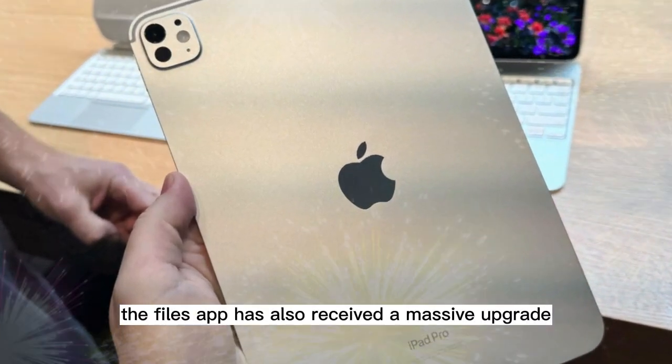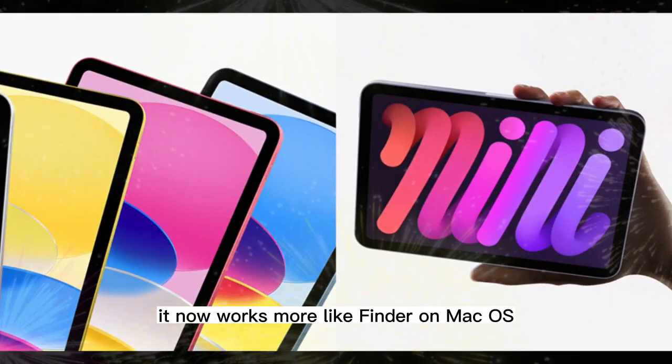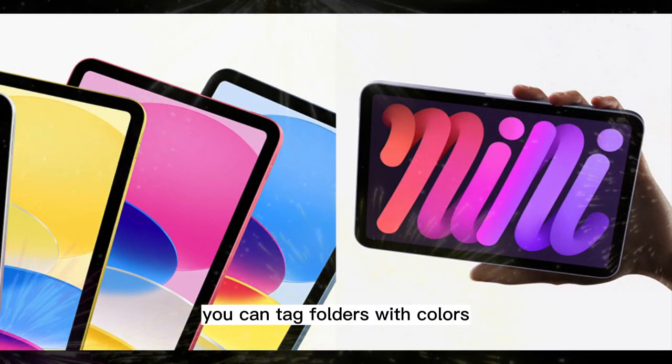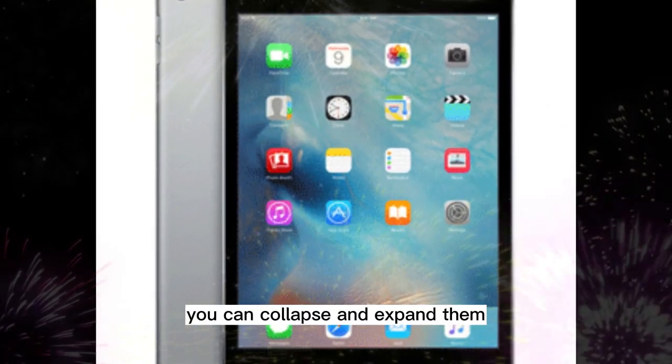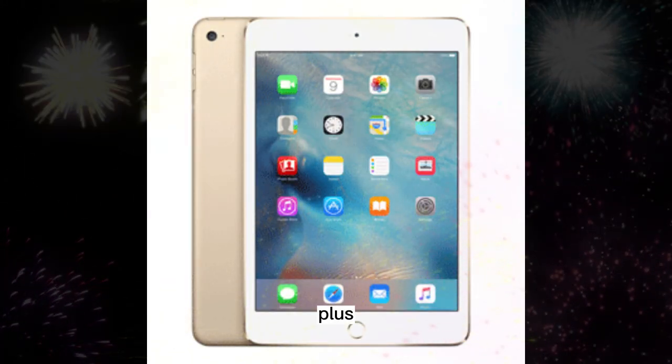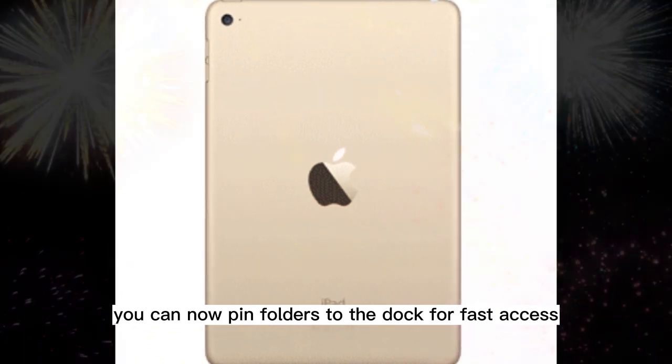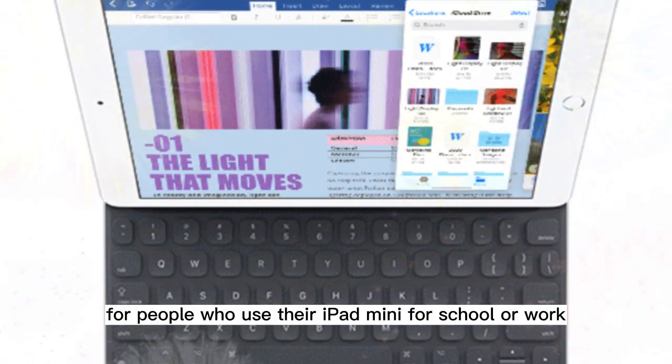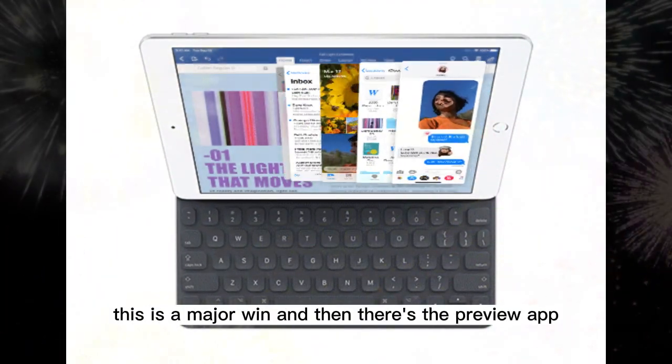The Files app has also received a massive upgrade. It now works more like Finder on macOS. You can tag folders with colors. You can collapse and expand them. You can even assign default apps for opening specific file types. Plus, you can now pin folders to the dock for fast access. For people who use their iPad mini for school or work, this is a major win.